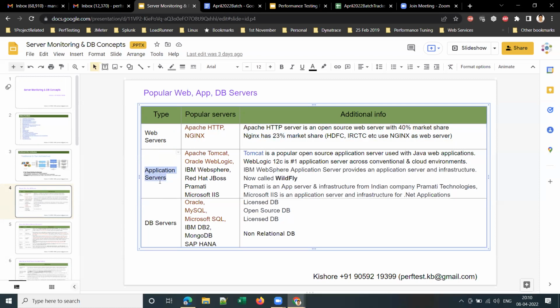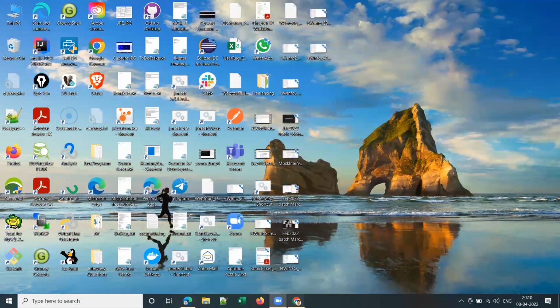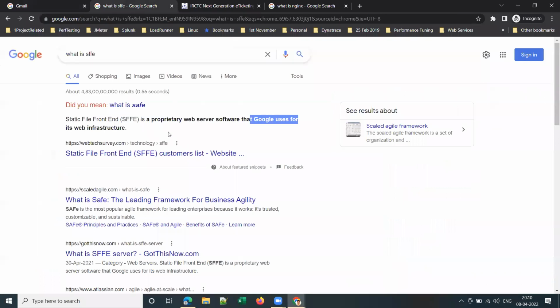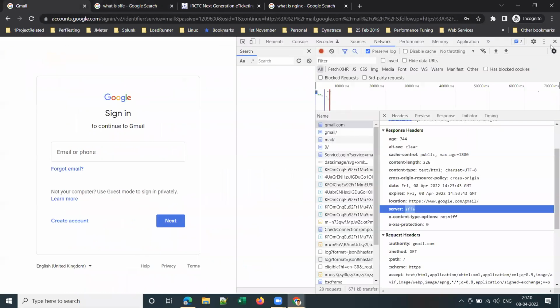Now, what is the difference between a web server and an application server? Let me explain that. Observe here, we read the description: SSFE is a proprietary web server software. And what does SSFE stand for? Static File Front End. Let's understand what is meant by static file, or static content.